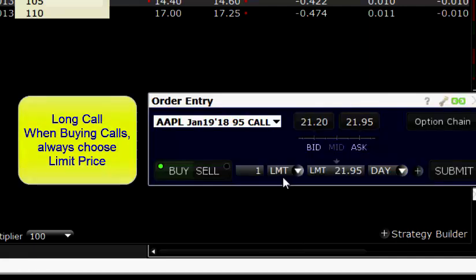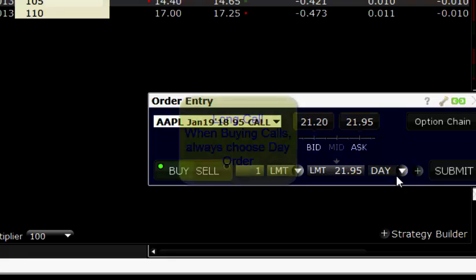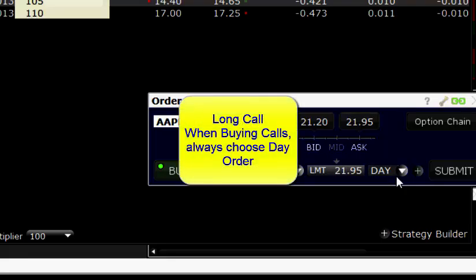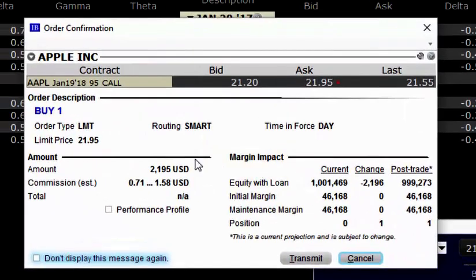Always click on limit when you're buying options. This is where you're dictating to the market what you're prepared to pay for the call option. And you can see the limit price has changed now to $21.95. So again, we would normally haggle, we would normally go for the midpoint. But we're going to take the ask in this situation just to show you what it's like. And we always click on day order because we don't like our option orders staying in the system longer than that trading day. So we click on submit and we get to our order confirmation window.